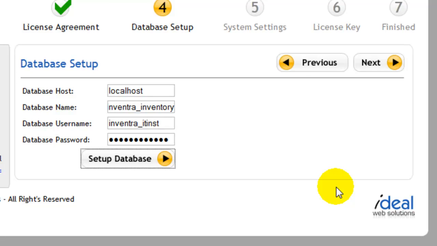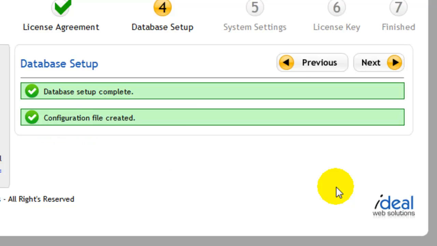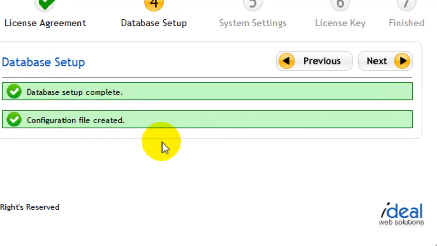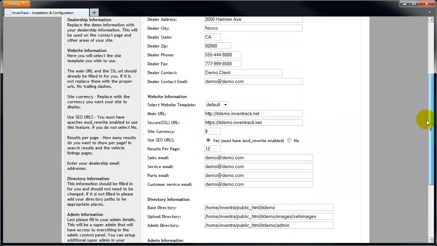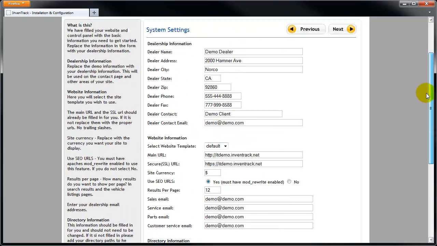Now this can take a few seconds to actually finish. It's going to set up all the tables. It's going to set up the initial configuration. It's going to make sure that the default data for your website has been entered into the database, and so forth, which is going to allow us to put the information in on the next system settings screen. We have our database set up, and the configuration file has been created. So we'll click next, and you can see we have some basic data already in there.